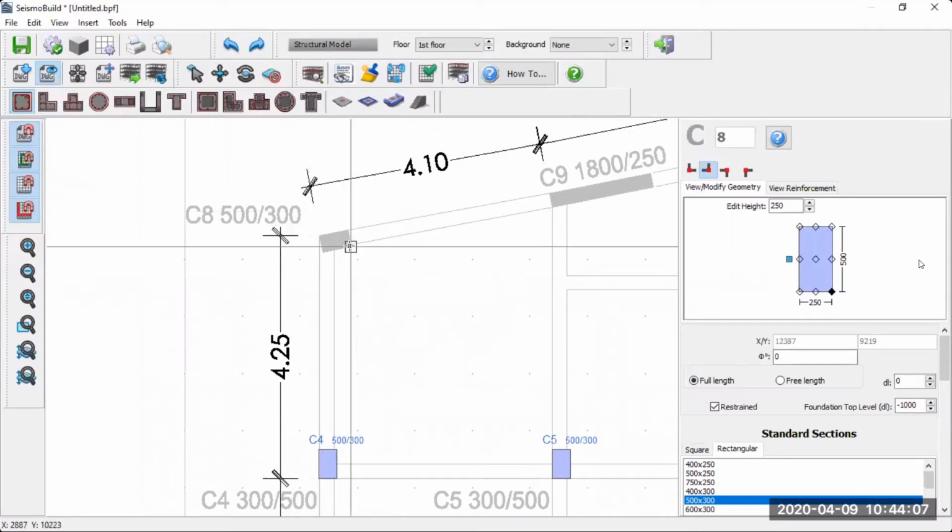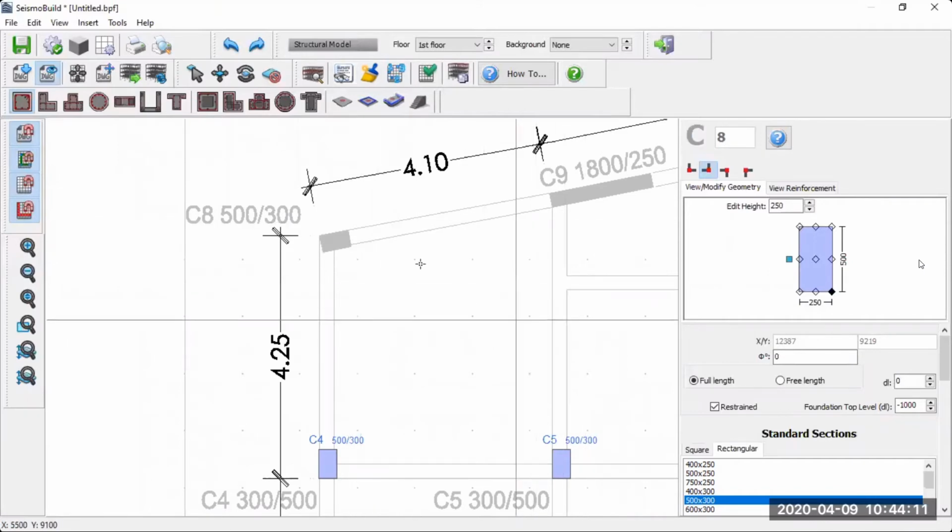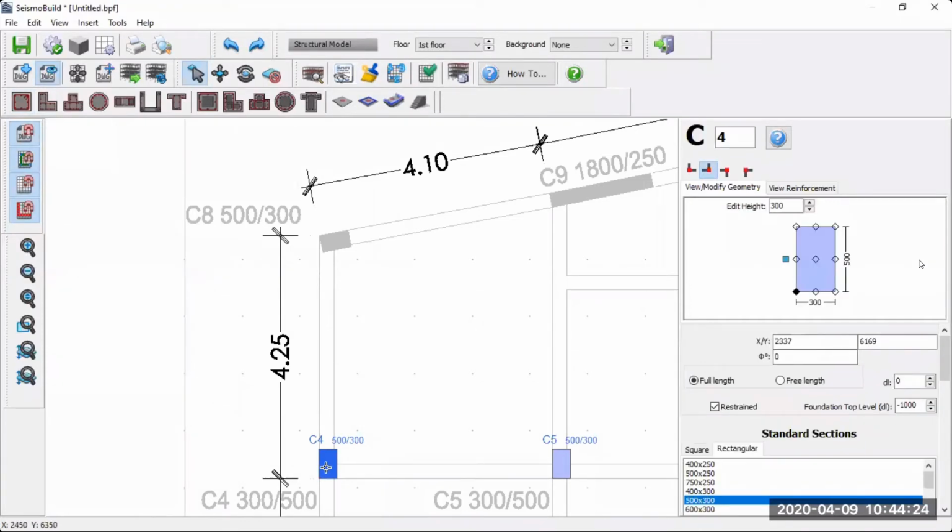Actually, it's the same detail, but it's in the inclined position. So what I'm going to do is I select one of the previous. I know that C8 has the same detail as C4, C5, and C6. So I click C4. All right. In SEISMOBUILD, the last section that you click will be the same property already saved here in your section property box.